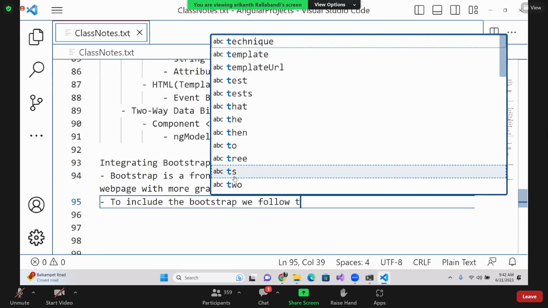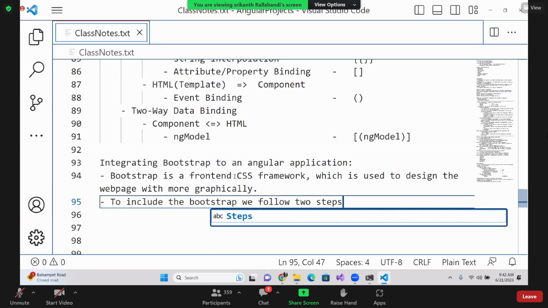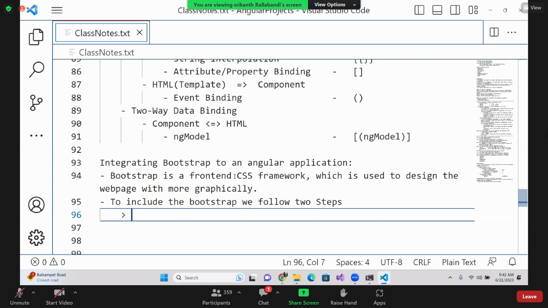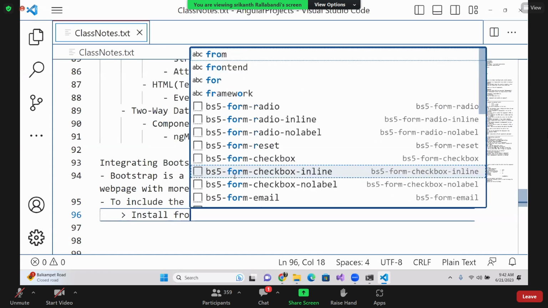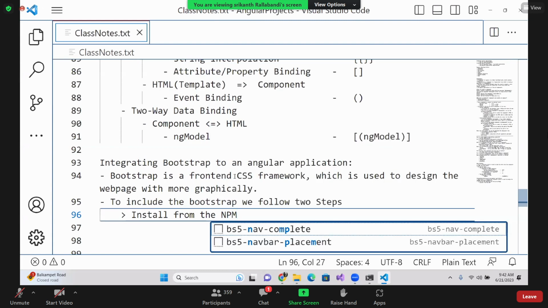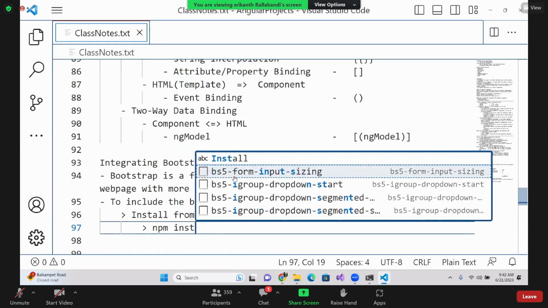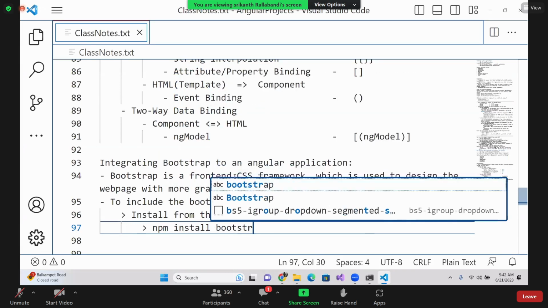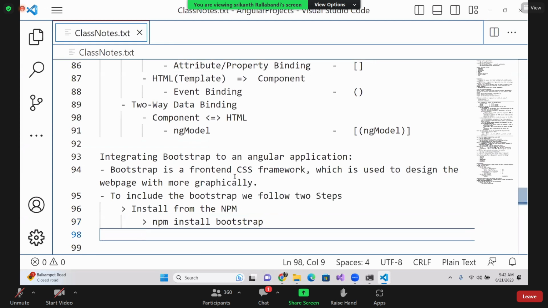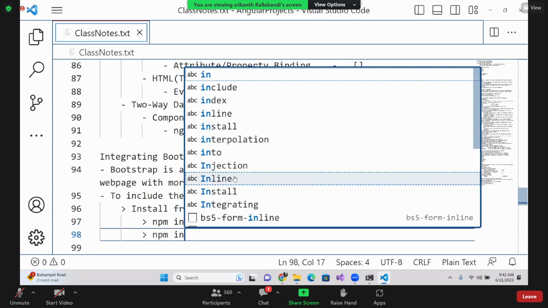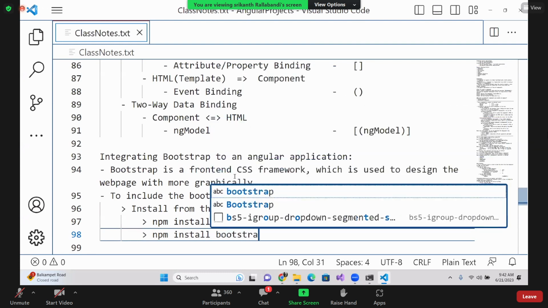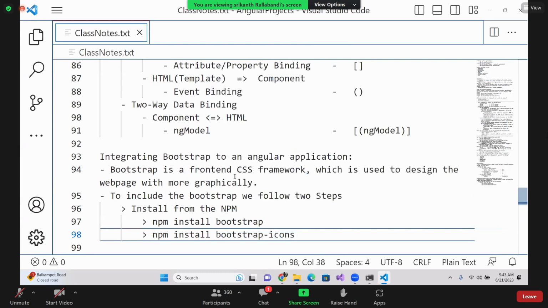we follow two steps. Step number one is to install from npm. So how to install? For that we will be using npm install, and then what we wanted to install. Bootstrap has to be given. Second one is npm install, and we will be having bootstrap-icons has to be given. So these are the two things that I have given over there. Okay, two things that I have given.